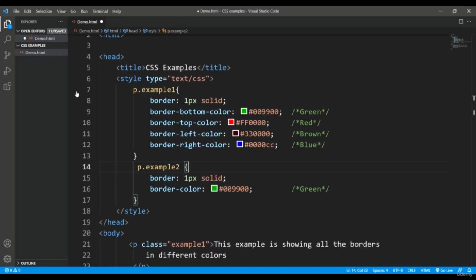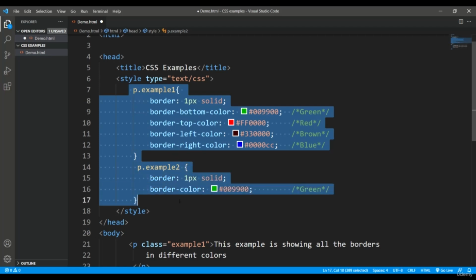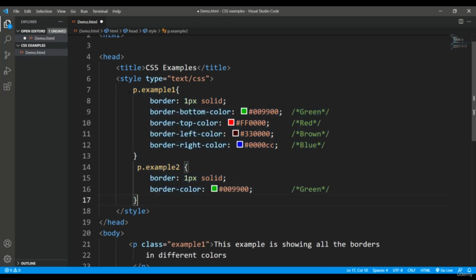Now in this very example for the borders, what I have done, I have created two CSS classes for the paragraph tag with the names example1 and example2. In the first one, what I have done, I have passed the width of the border along with the type like solid, dotted, dashed.